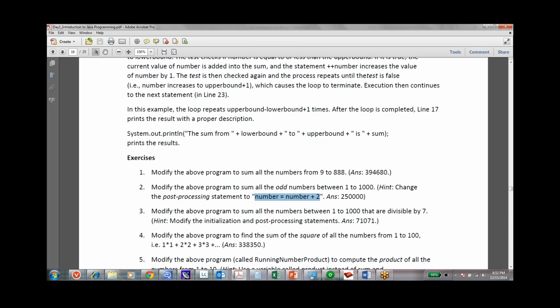What is the value of 1 divided by 7? 1 divided by 7 is 0 point something. But if you consider it as an integer, it's always a 0. 1 divided by 7 is 0, 2 divided by 7 is 0, 3 divided by 7 is 0, 4 divided by 7 is 0, 5 divided by 7 is 0, 6 divided by 7 is 0. What happens with 7 divided by 7? It's 1. You got 1 when the initial value is 7. Then the initial value should be 7, right? Instead of 1, you should declare lower bound as 7.